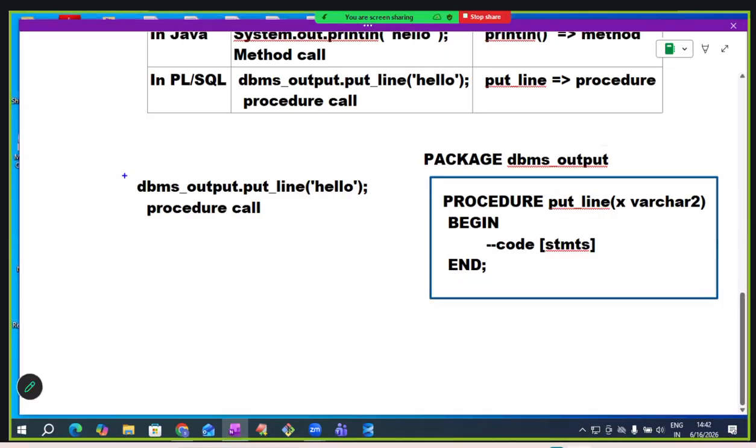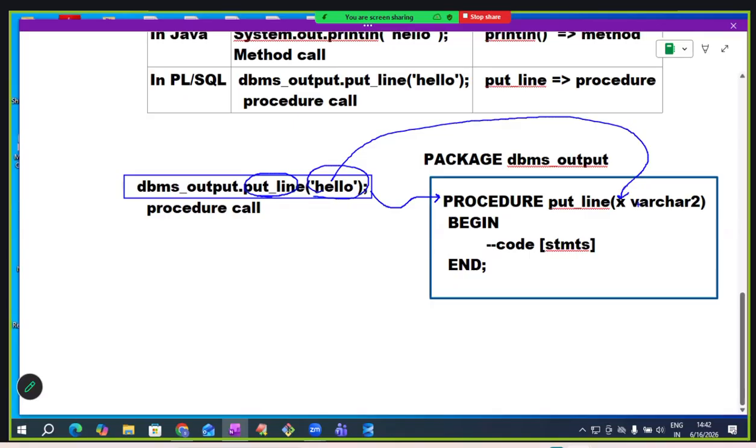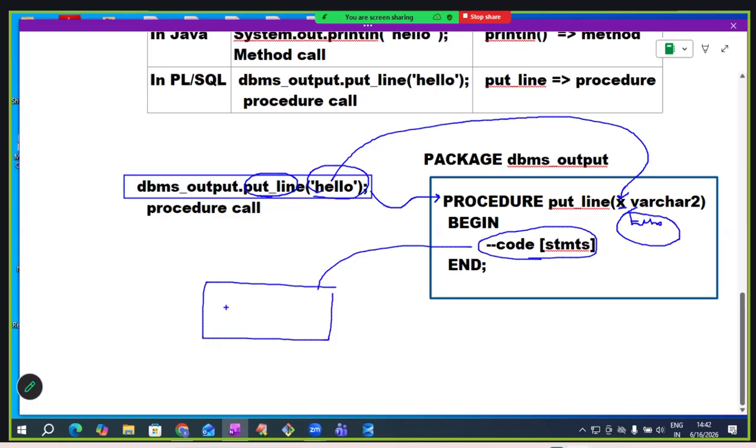So to print a hello on screen, write this statement. What we are doing here is calling the put_line procedure, and we are passing hello as an argument. So the hello argument is passed, and this parameter is taking that input, hello. And this code will be executed. This code is printing hello on screen.